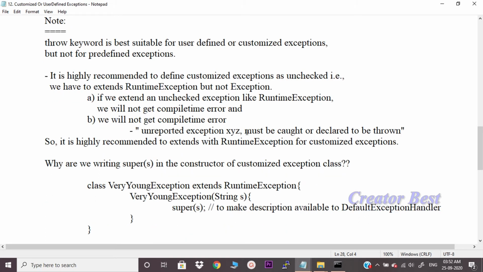Otherwise we would get "Unreported exception XYZ must be caught or declared to be thrown." We need not handle that exception; we can simply write the code without handling. If we extend an unchecked exception, we need not think of the compile-time error "must be caught or declared to be thrown." So it is highly recommended to extend RuntimeException for customized exceptions.